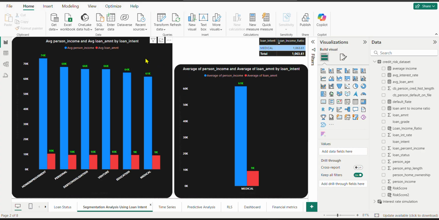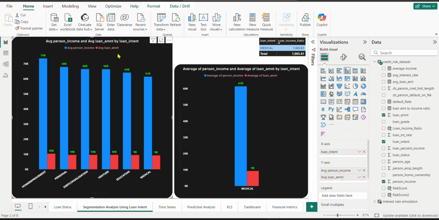I have used a stacked column chart, sorry, a clustered column chart here. In the clustered column chart, I have put the loan intent on the x-axis and the person's average income and the average loan amount on the y-axis, so that it can show me which ratio is the highest.